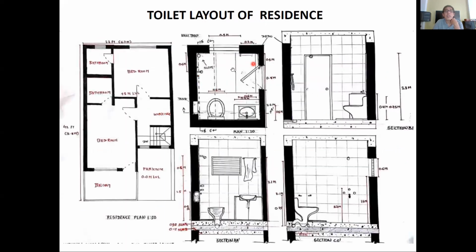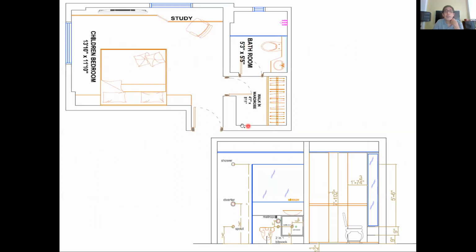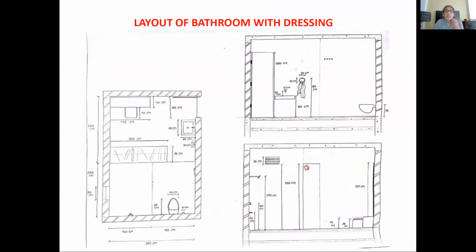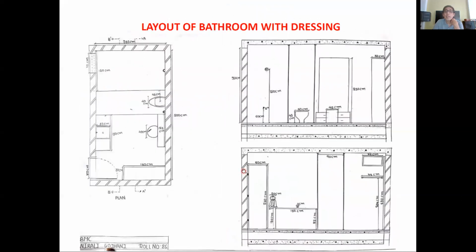This is the plan with dimensions of a bathroom. This is for a residence. These designs were taken from a book. This is a children's bedroom with a bathroom and a walk-in closet. This is a layout of a bathroom with dressing. This is not my drawing. This is taken from a book.